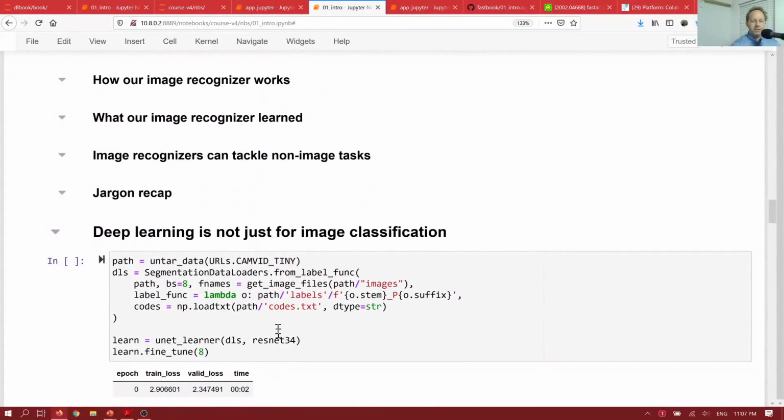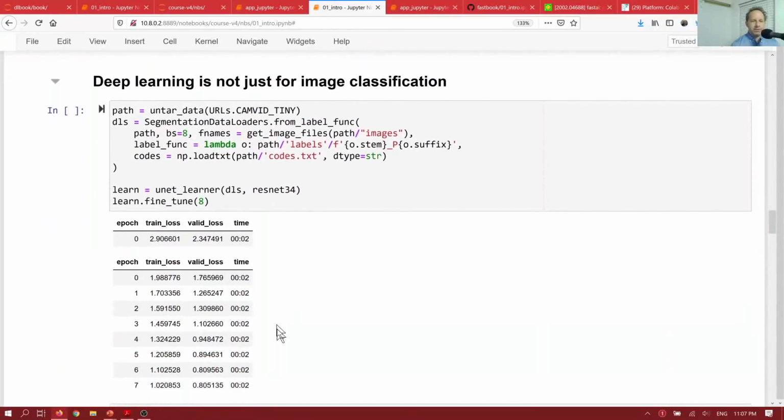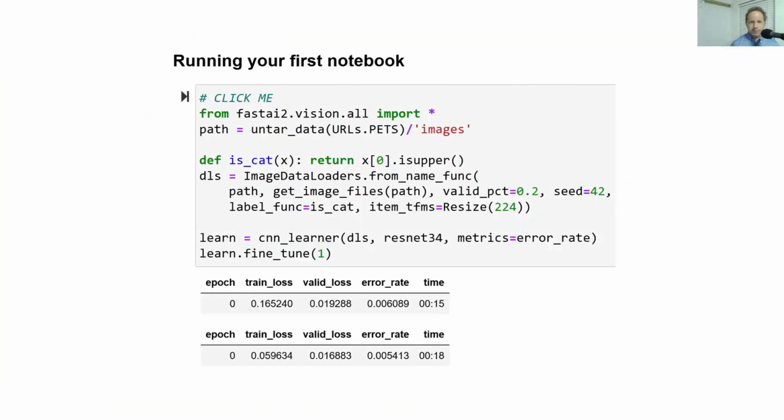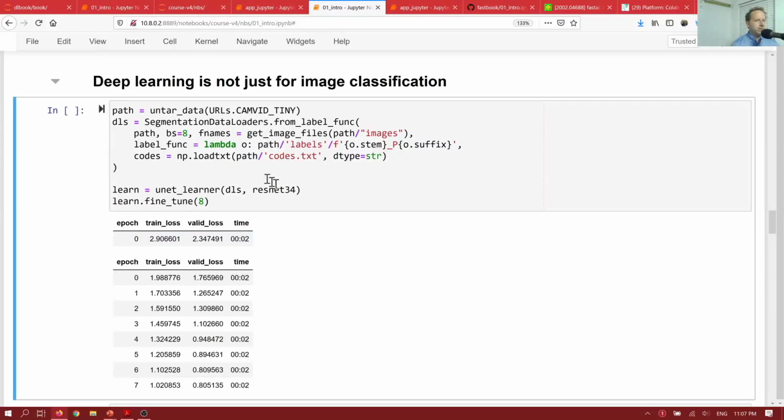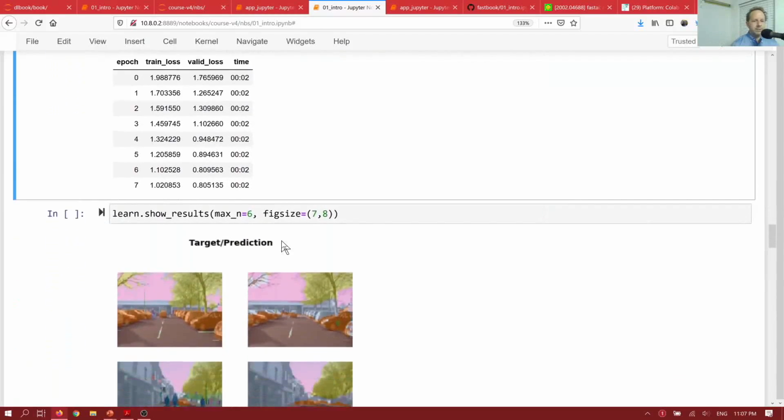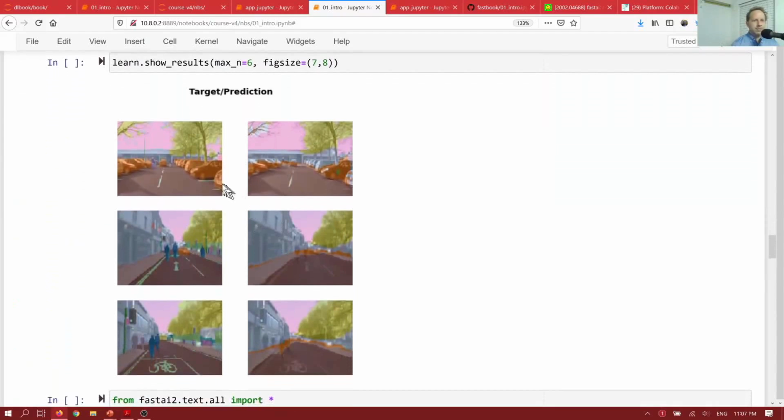Okay, so to finish, I'm going to show you something pretty interesting. Have a look at this code. untar_data, ImageDataLoaders.from_name_func, learner, fine_tune. untar_data, SegmentationDataLoaders.from_label_func, learner, fine_tune. Almost the same code, and this has built a model that does something totally different.